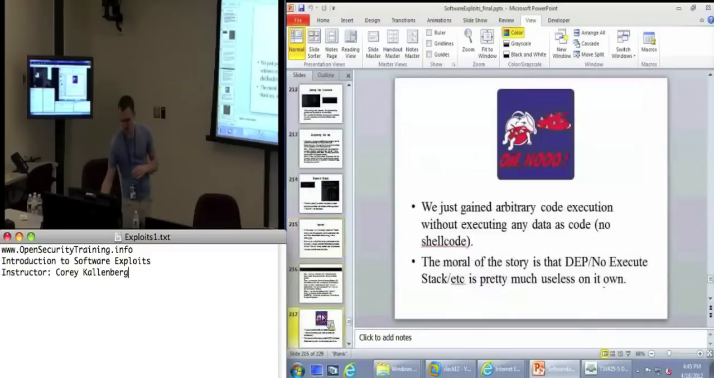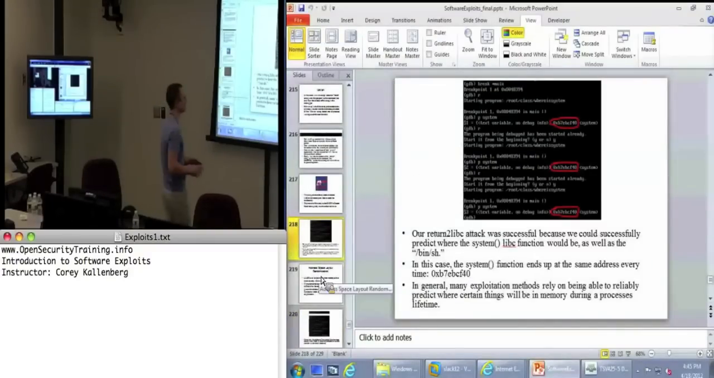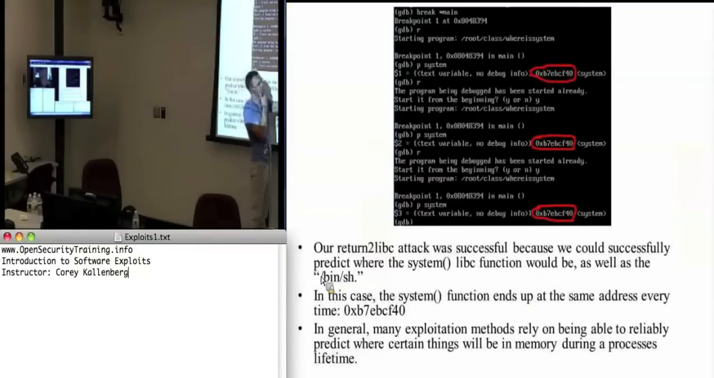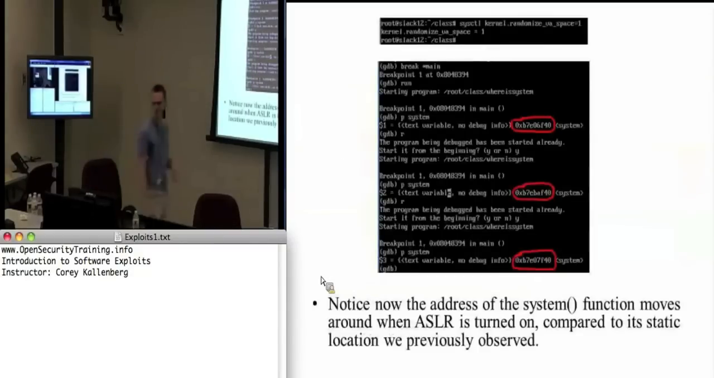Let me jump in my slides here. And the main reason for that is the attacker can predictably know where the address of the system function is whenever the process executes. So ASLR is all about trying to prevent that from happening. So if I turn on ASLR, which you can actually do on those systems by typing this command.